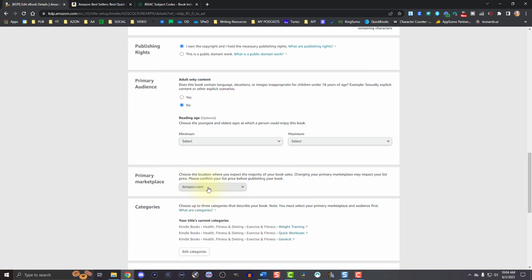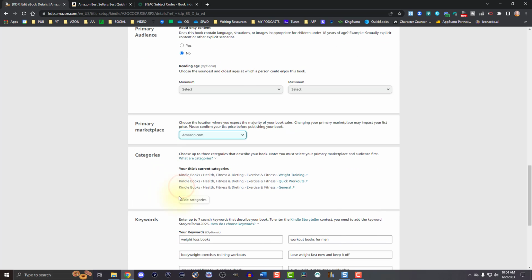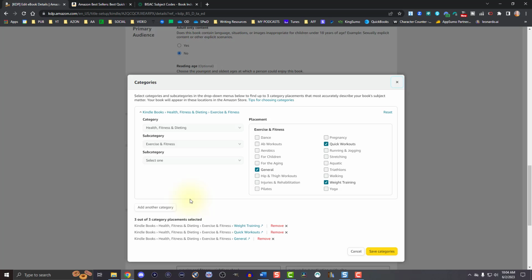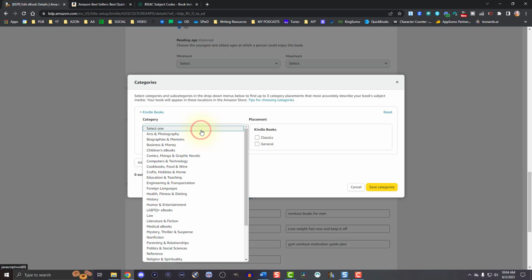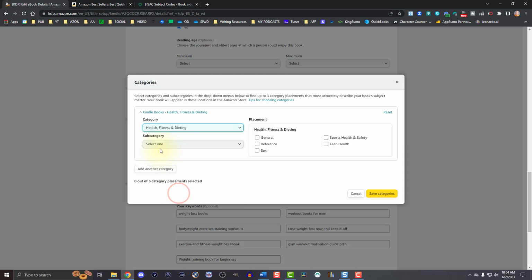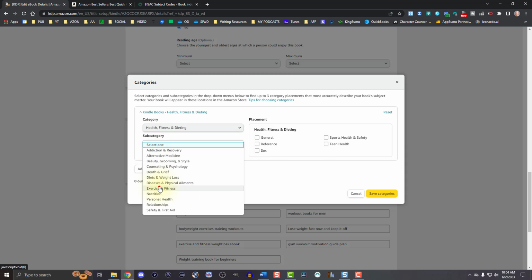Now, make sure your primary marketplace is correct. This is your native region, the place you're focused on first and foremost. Mine is the US, so I keep it on Amazon.com. Go to the Categories section, then select Edit Categories or Choose Categories. A new window will pop up. If you have categories already selected, you can click Remove on it. Then select the category, the subcategory, and the placement. Then hit Save Categories. You can repeat this up to 2 times. Just make sure you're selecting the appropriate category for your book and aren't merely tossing it into an irrelevant category.